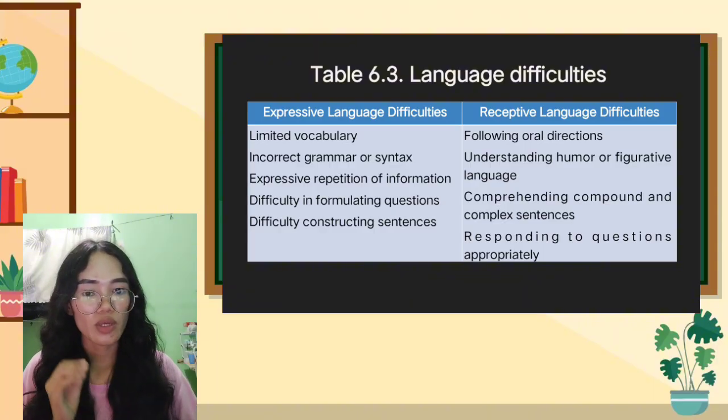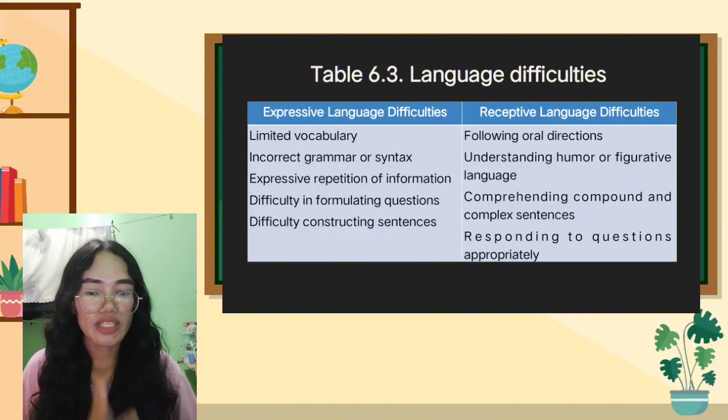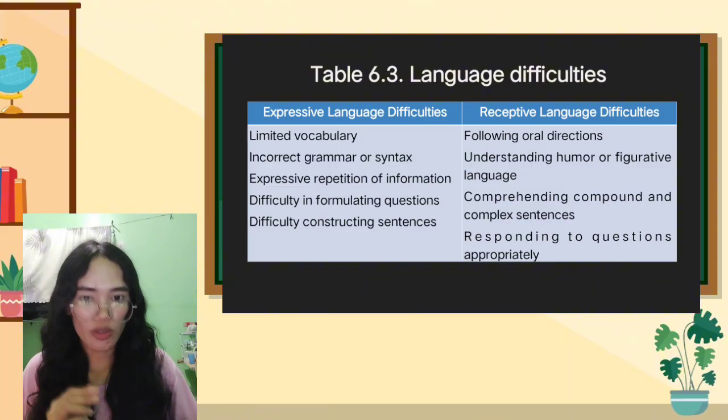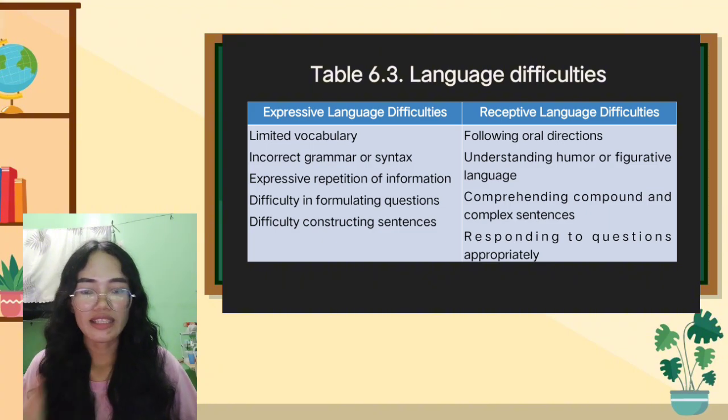Sa receptive language difficulties naman is mayroon tayo ditong following oral directions. So, hindi niya ma-follow yung oral directions. Such as pag sinabihan mo siya, pronounce the words bag or pronounce the word house. So, hindi niya ma-pronounce ng maayos. Ganun. Then, understanding humor or figurative language. So, hindi siya masyadong nakaka-understand ng mga figurative language or di kaya understand ng mga humor.